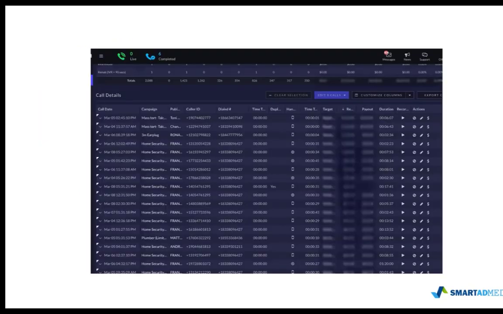So once the data starts flowing, this is how it will show up in our portal. You can see that this is the campaign name, this is the publisher who drove calls, these are the caller IDs, the unique tracking number of the publisher, time to connect the call, name of the target, revenue we made on the call, and payout. I have hidden the confidential data. Then the duration of that specific call, and the call recording.